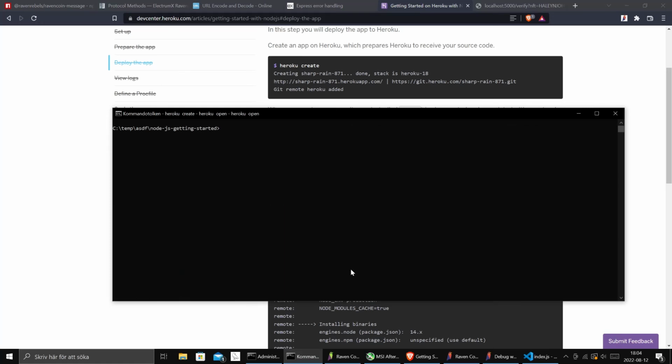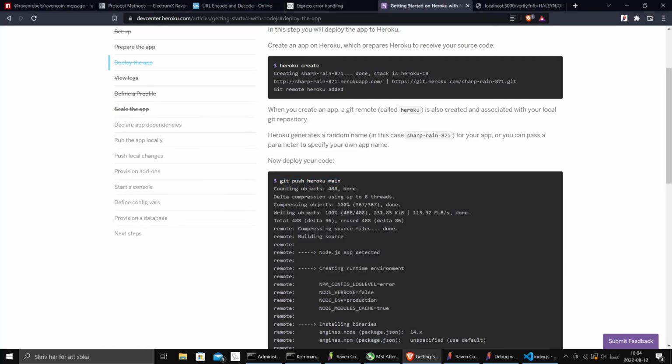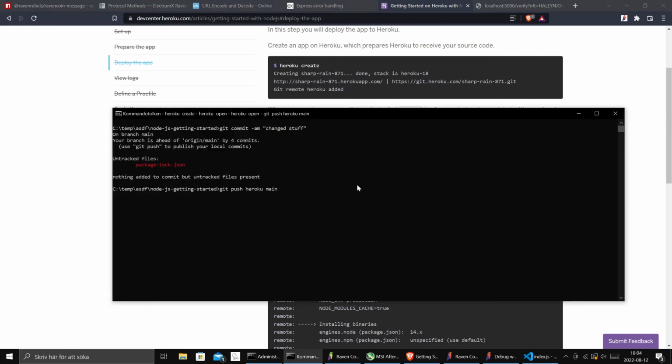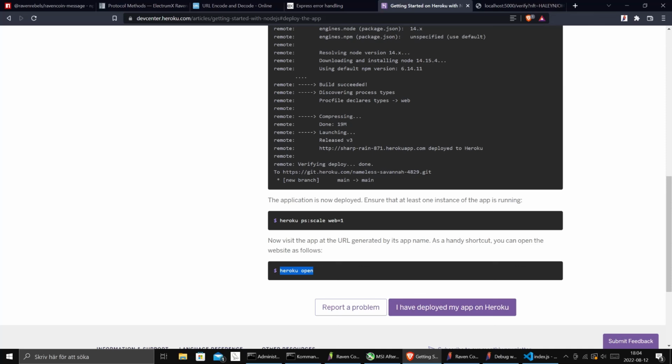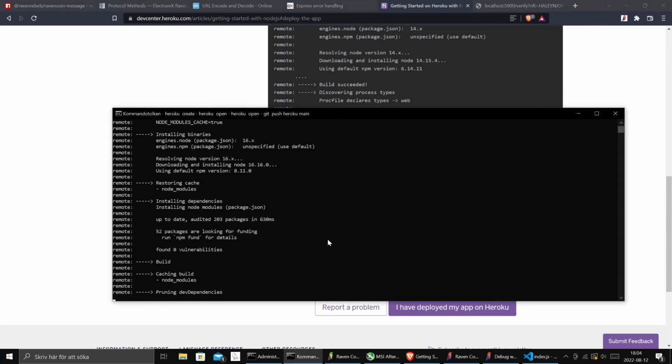So you can do git status, you can do git commit -am, which means automatically add all the changes I've done, with the commit message "Changed stuff." Very stupid commit message, but anyway, let's do that. And now we have to use this git push heroku main. This will send everything to Heroku. And then we can do heroku open to open it in our web browser.